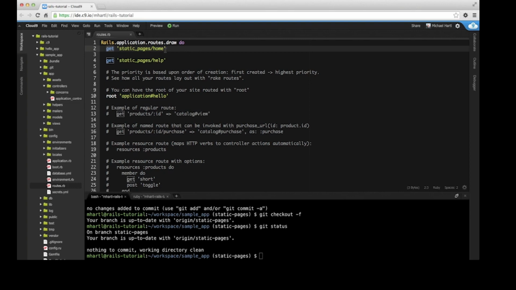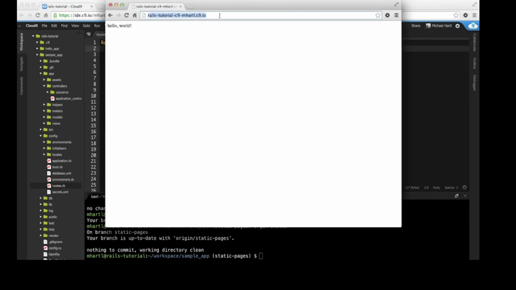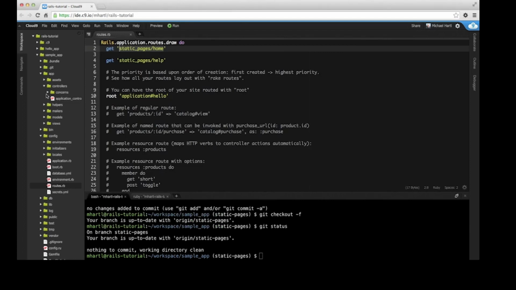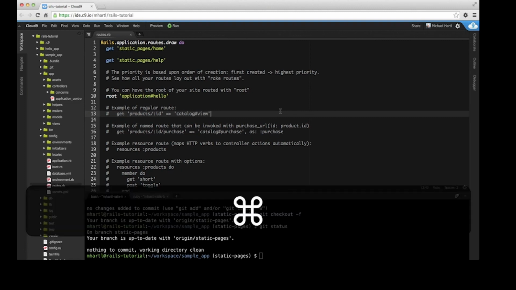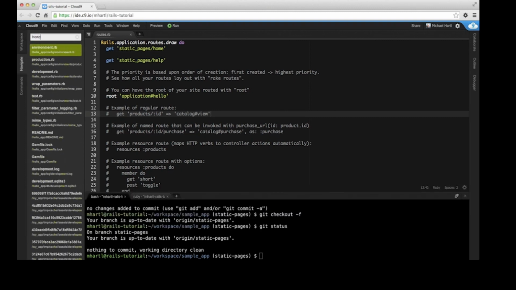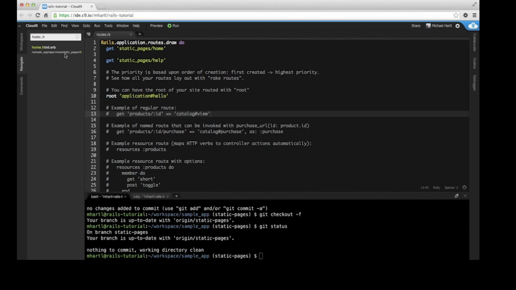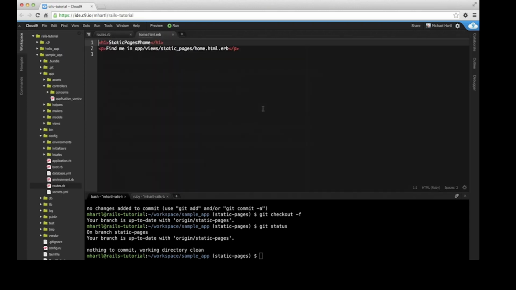So you might guess this means that there's a home page at /static_pages/home. So let's check that out. Put in the slash. And there we go, static pages home. Find me in app views static pages home.html.erb. That's pretty useful. So let's go to the index. Actually, let's go to anything. home.html.erb, and there it is.